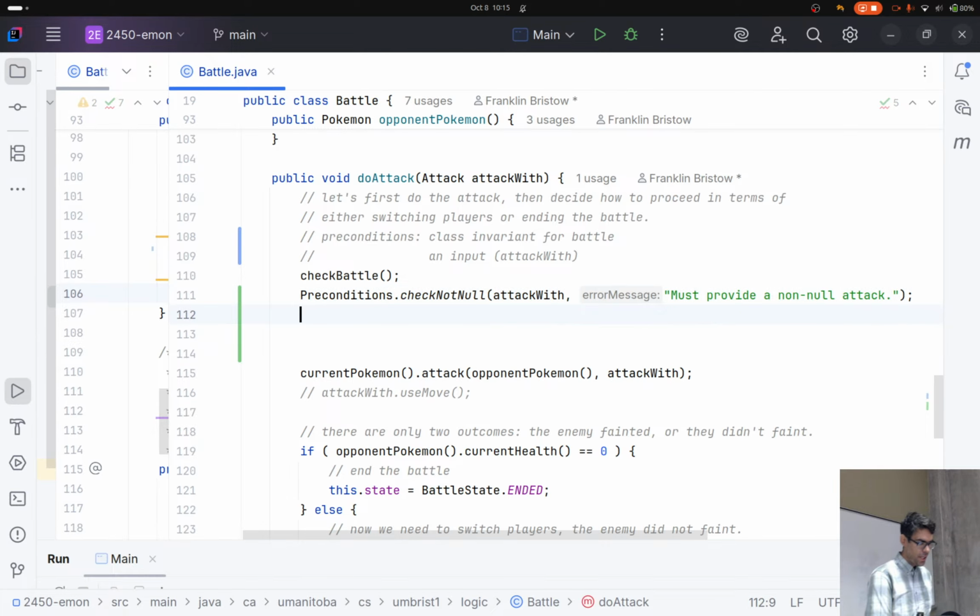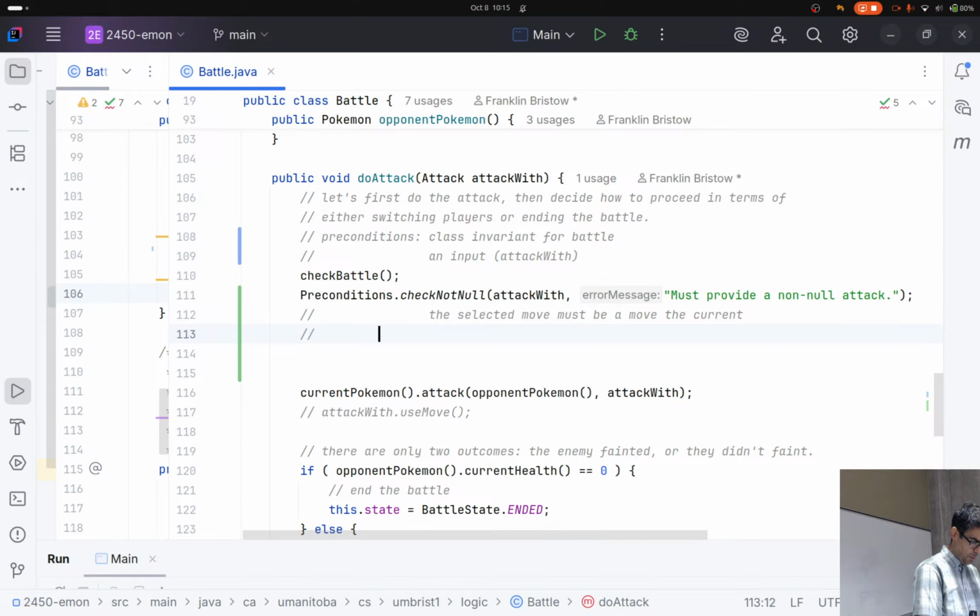Another precondition here can be something like: the selected move must be a move the current Pokemon can do.